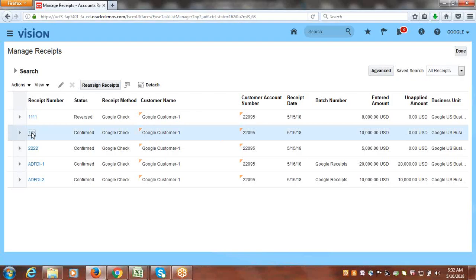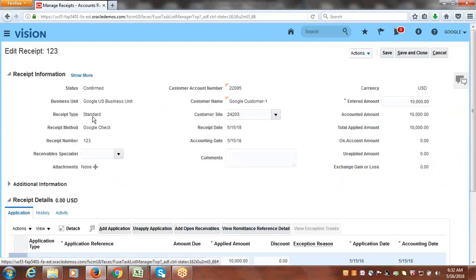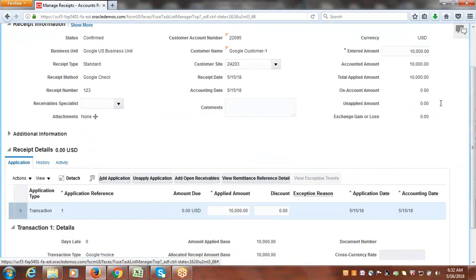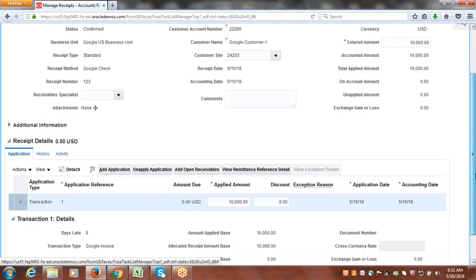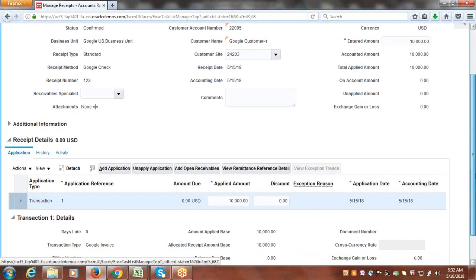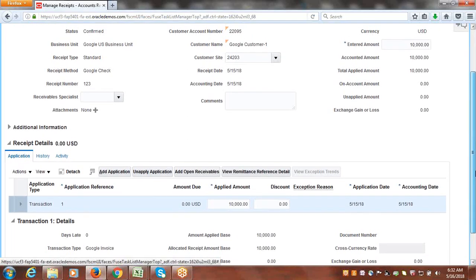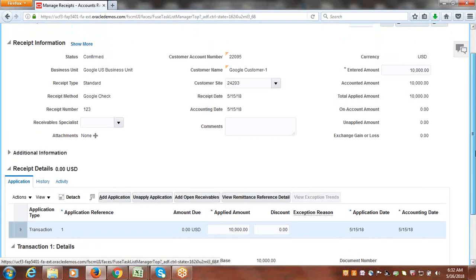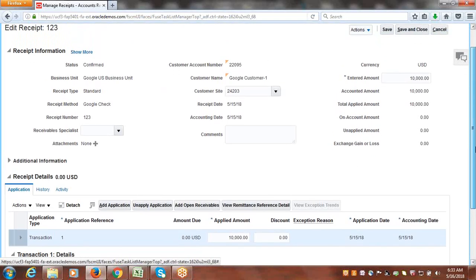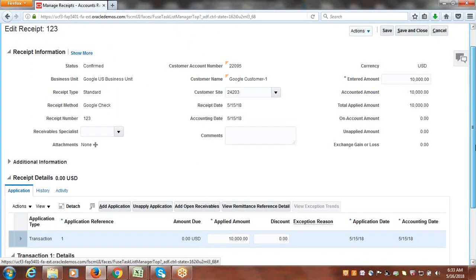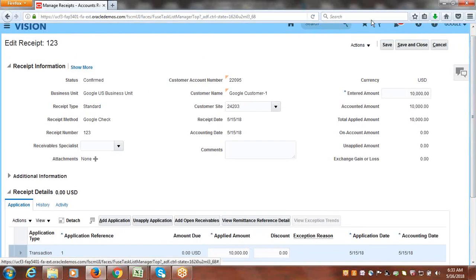Click on this receipt. Here now you can see this receipt status is reversed. Here we have a receipt with 10,000 and we apply 10,000 on transaction number 1. Now if you go with the debit memo reversal, this application remains the same. Instead of reopening the same transaction, the system will create a separate transaction as a debit memo. That is what we call debit memo reversal. Because of reversal, the system will create the new transaction by opening the same amount separately. So to perform the debit memo reversal, just click on reverse.